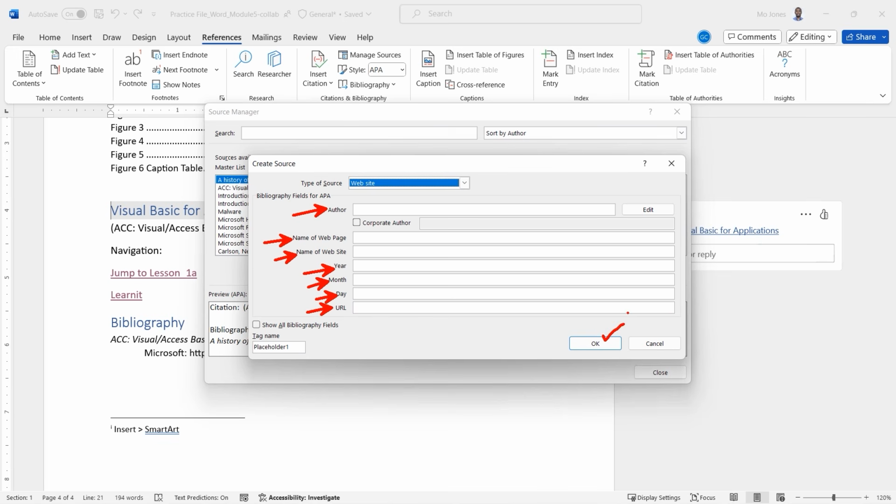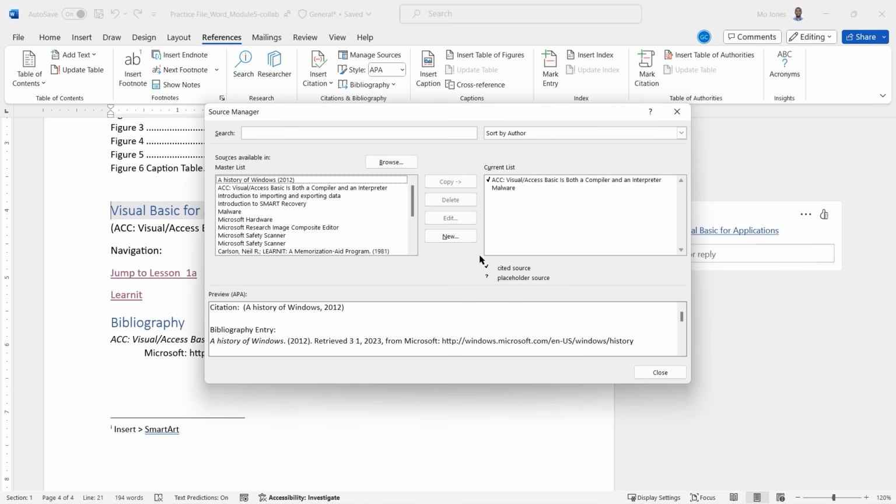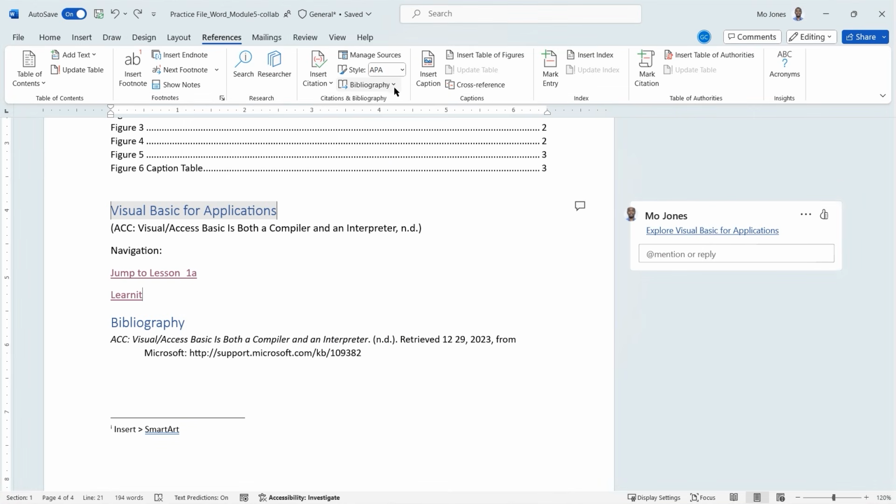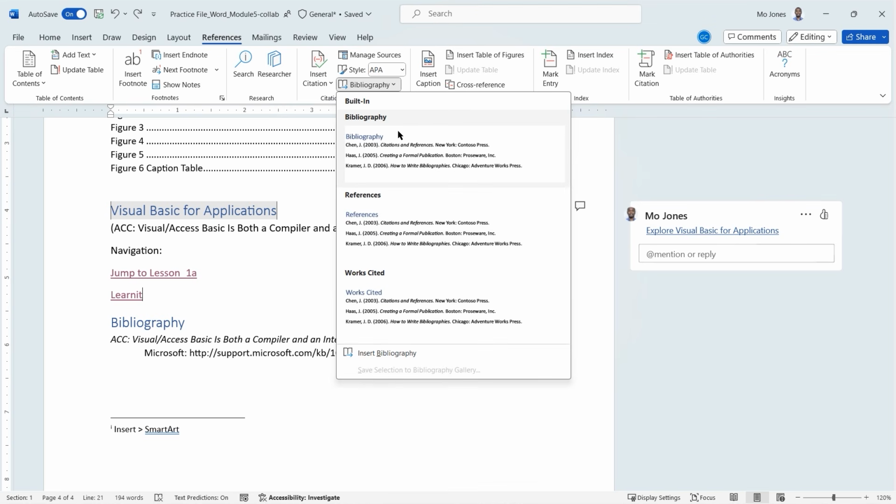Once we enter all of this information, we can add this to our list of sources. Once it's added, we can see our list of sources over here on the master list. And now it's a matter of inserting these into the current bibliography. So that's the first step. You click on Manage Sources, you insert your new source. And when you're ready, you can simply click on Bibliography and choose one of these bibliography styles here as well.